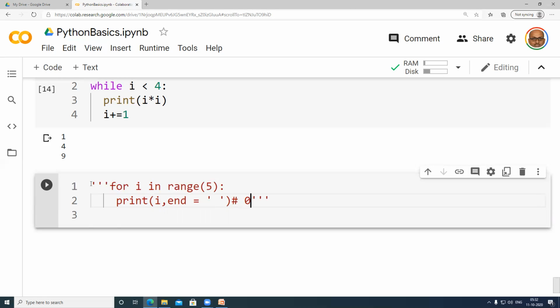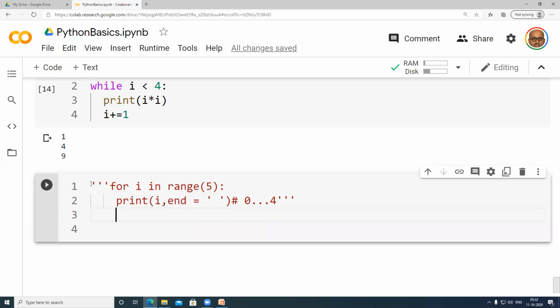It starts with the initial value and ends with the 4. This we have to remember so as to convert the given statement to while. Now I am taking the I value as 0.